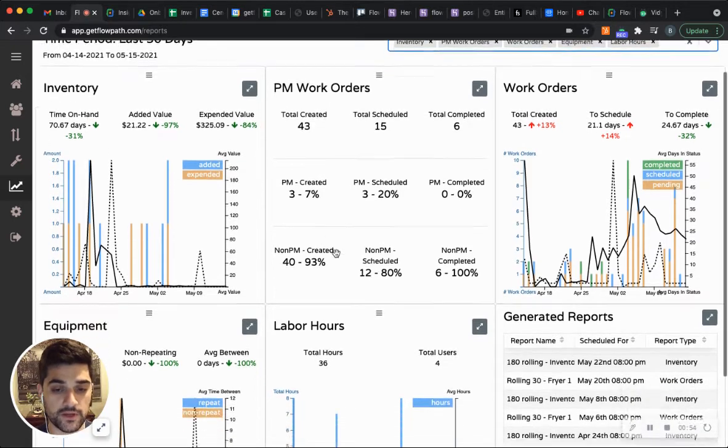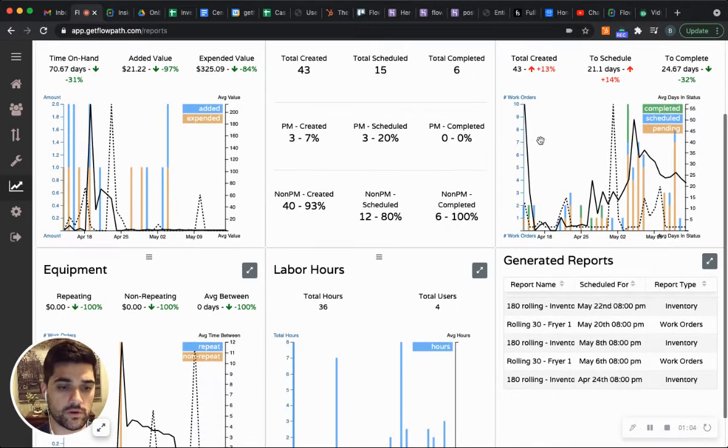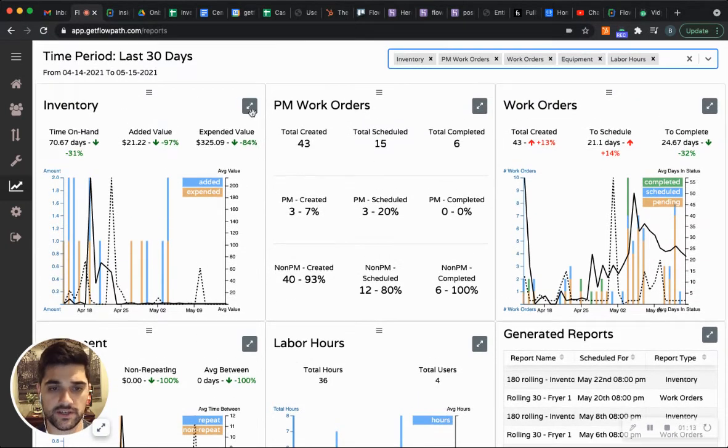well. So now that I've customized my Insight Suite to myself, I can now see high level what's going on for inventory, PM work orders in general, equipment, labor hours. We also have the vendor and financial. We also have this generated reports section. So each of these sections can be expanded.